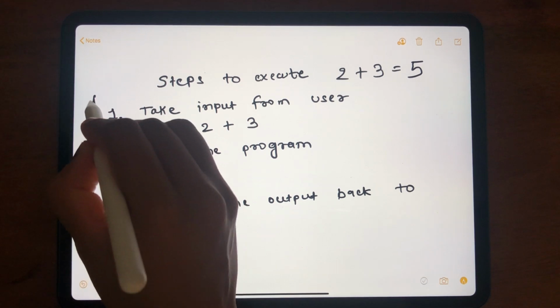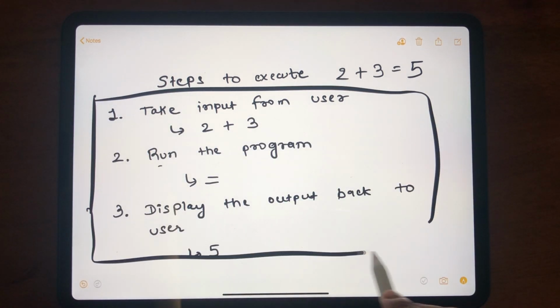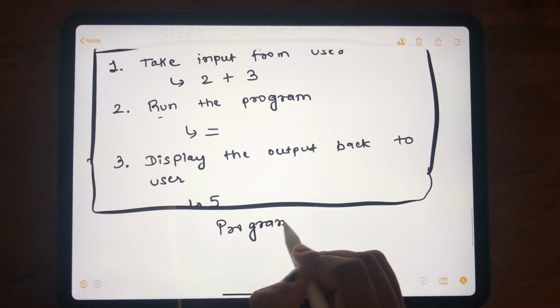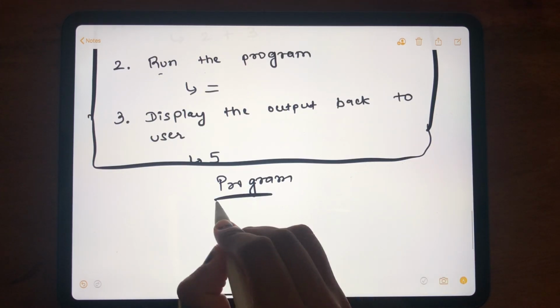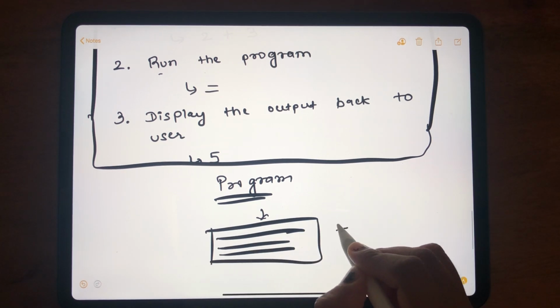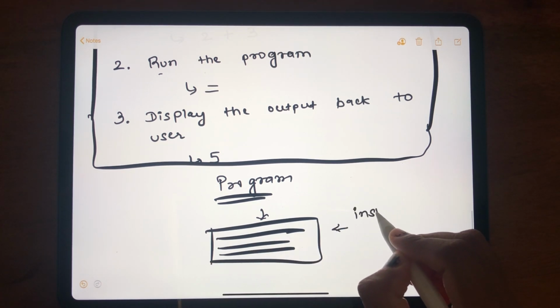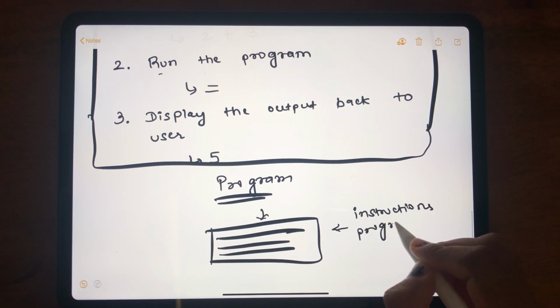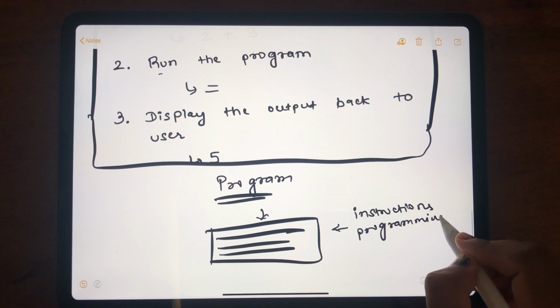Now these steps are written in the program, but in the programming language. So these are the instructions which would be written in programming language.